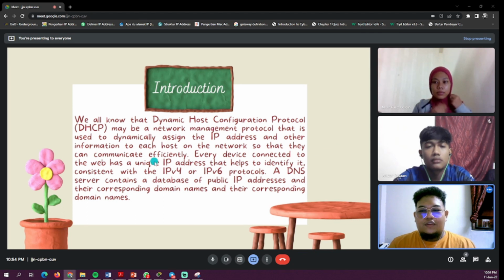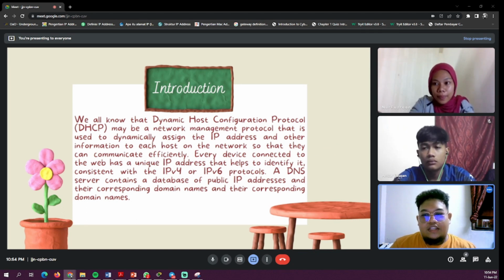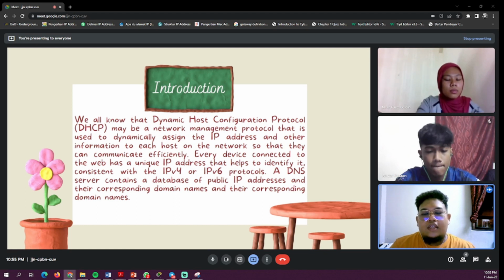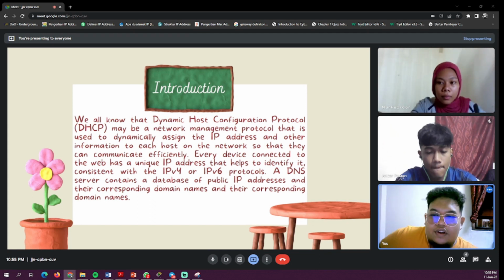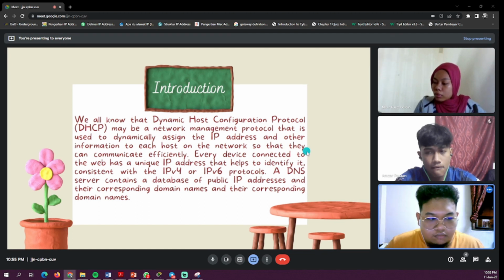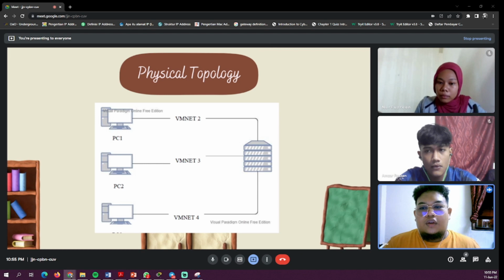Okay, for the introduction, we all know that the Dynamic Host Configuration Protocol (DHCP) is a network management protocol that is used for dynamically assigning IP addresses and other information to each host on the network so that they can communicate easily. Every device connected to the web has a unique IP address that has to be identified consistent with IPv4 and/or IPv6 protocol. A DNS server contains a database of public IP addresses and their corresponding domain names.